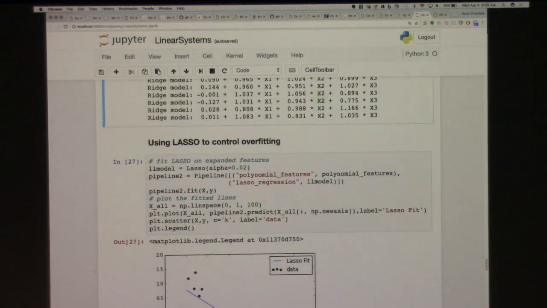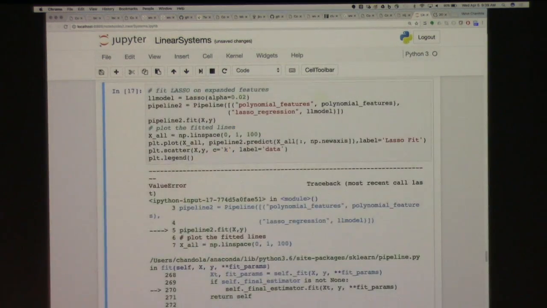So here's lasso in sklearn. If you look at the source code, you will see how they solve it. But the idea is the same.